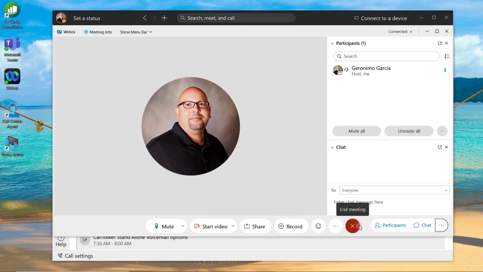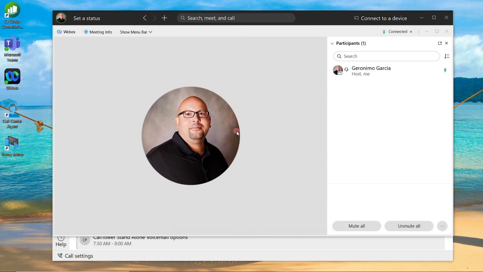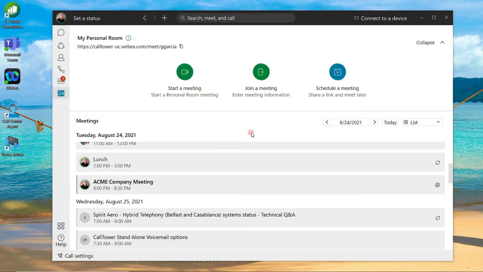Additionally, you go down to the red circle with the white X and click End Meeting as well, and you'll get the same prompt. So we'll go ahead and select End Meeting. This will close out the meeting and all participants, and that's how you end a meeting in the Webex app.